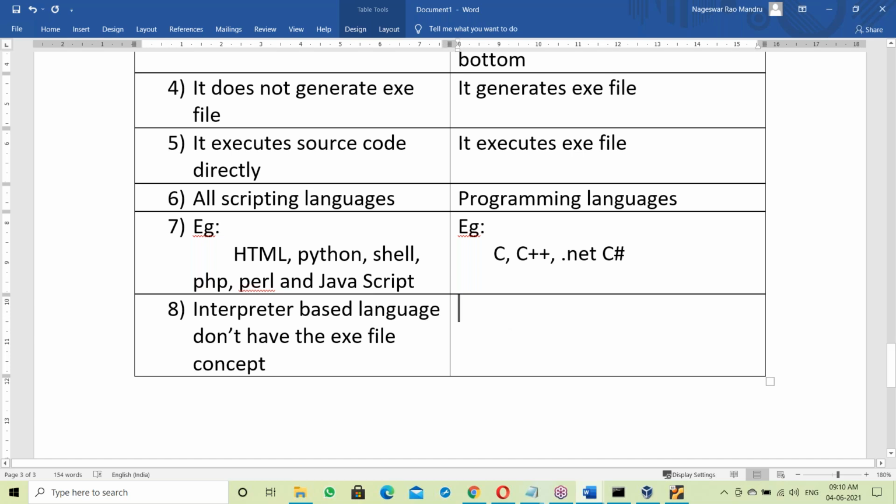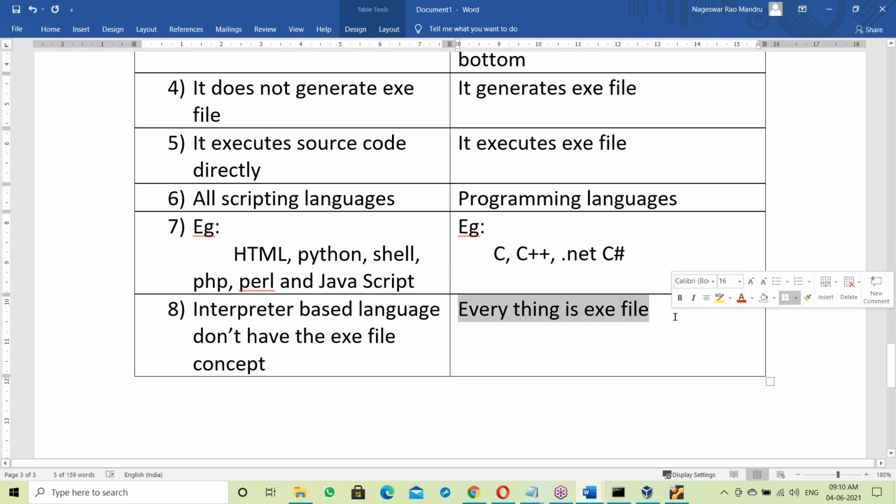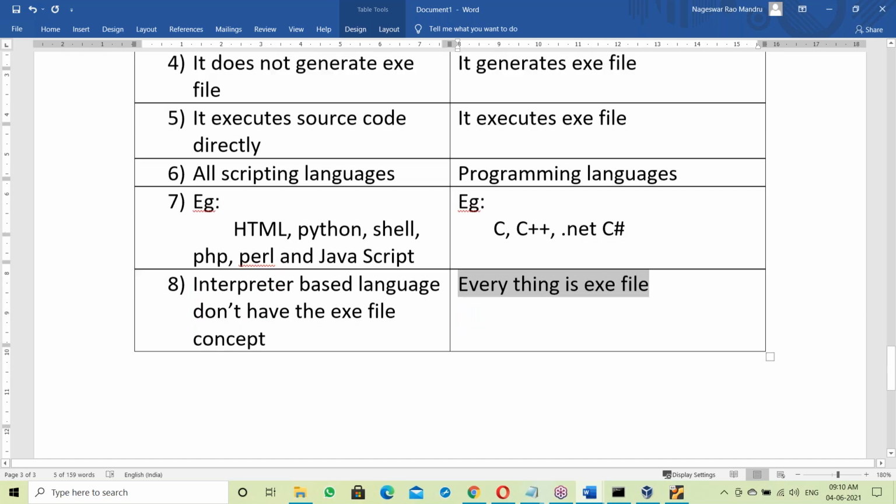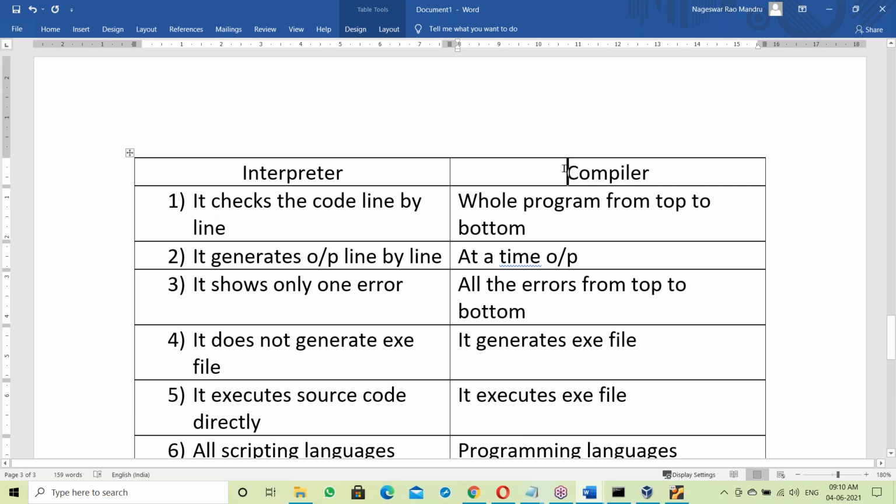When it comes to compiler based programming languages, everything is an exe file. First the exe file is generated, then execution. So at runtime it is always an exe file. But with interpreter based languages, the source code is executed directly, with no exe file concept. In compiler based languages, everything is an exe file, always executing the exe file. So this is the difference between interpreter and compiler.